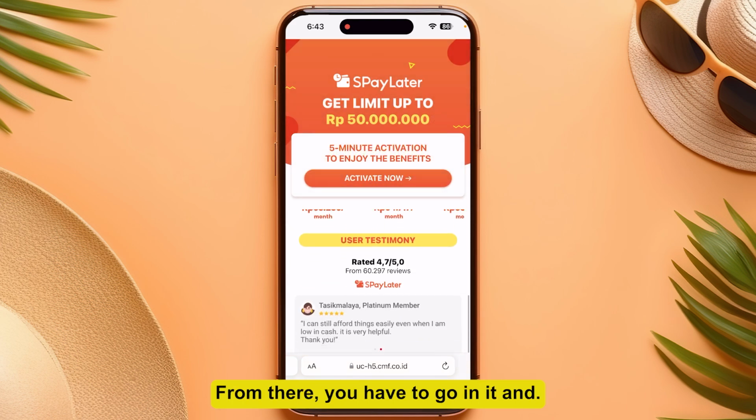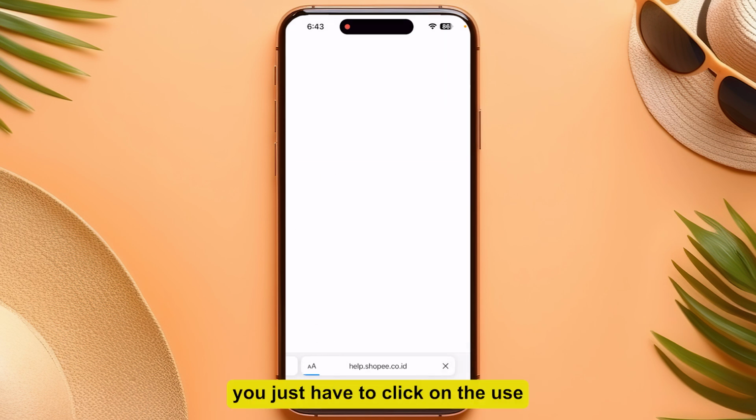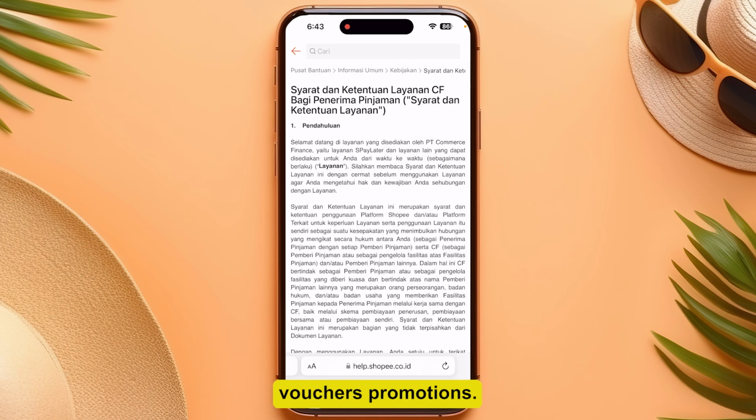From there you have to go into it, and from here you can read the terms and conditions. So once you read that, after that you just have to click on the use, and you are able to use the voucher promotions. So that's how you can fix the Shopee M02 promotion cannot be redeemed.